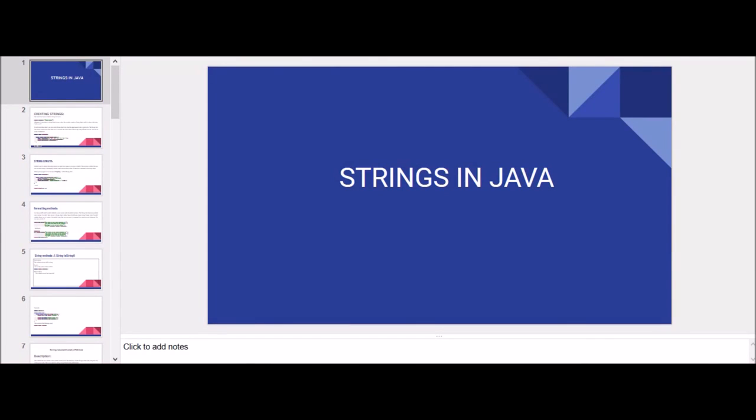See a video tutorial on strings in Java. What exactly are strings? Strings are a sequence of characters. In the Java programming language, strings are used as objects. The Java platform provides a String class to create and manipulate strings. Let's see how to create strings.